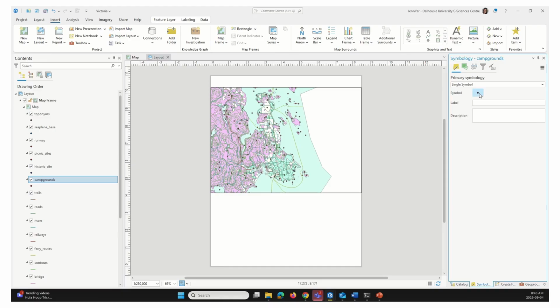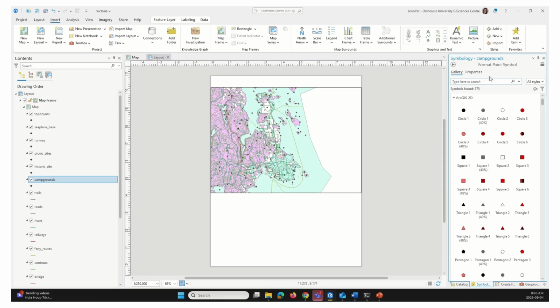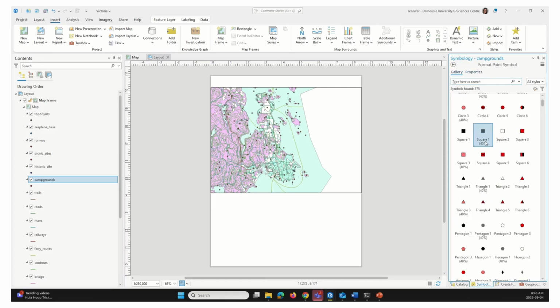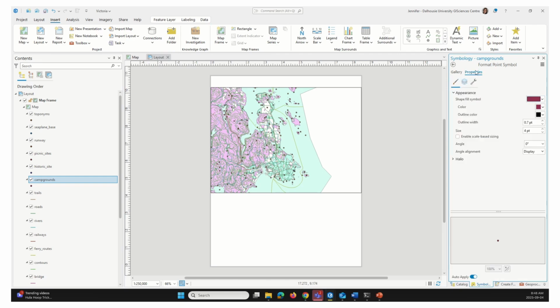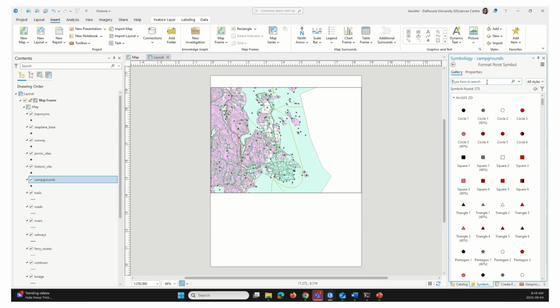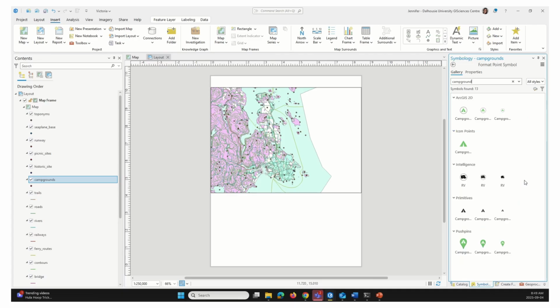What we're going to do is click on the actual symbol because we want to adjust that symbol. And you can see here there's a gallery option where you can pick from a bunch of pre-made symbols, or you can pan over and click on the properties option and you can just adjust the items within this particular feature that you've selected. So in my case, I'm going to move to the gallery and type in the word campgrounds to see if there's any pre-existing symbology for campground. Okay, and you can see, turns out there are.